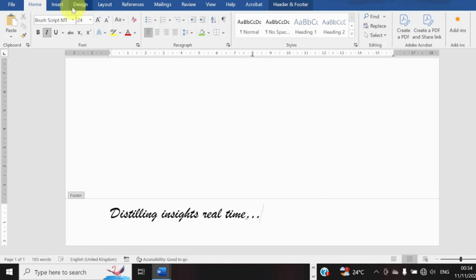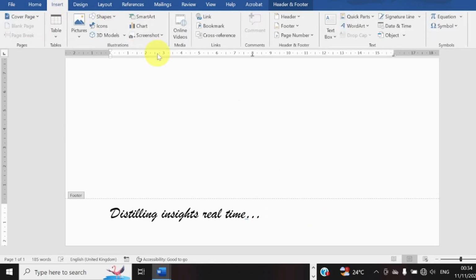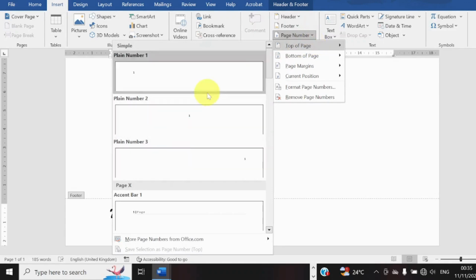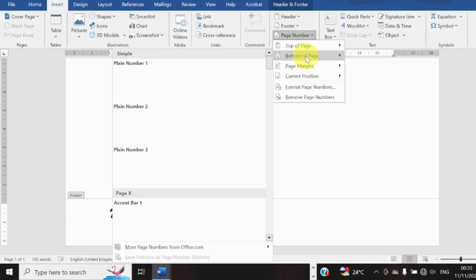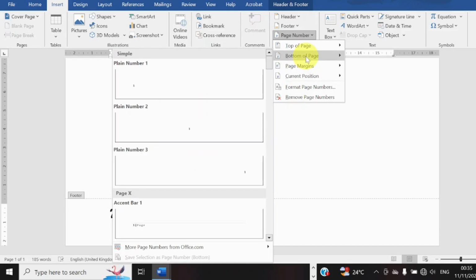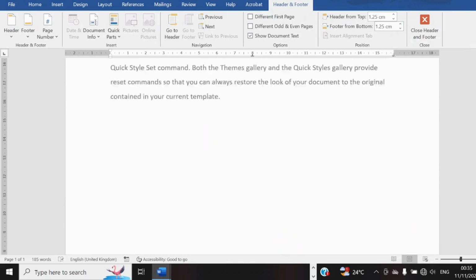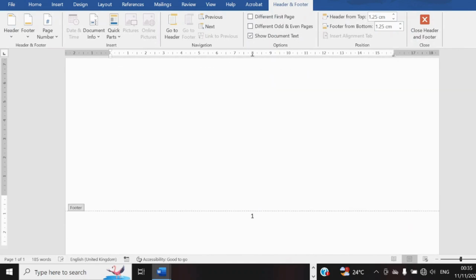Now under the insert, you can do page numbering. The page numbering can either be at the top, in which you can select any of these, or it can be at the bottom. Usually at the bottom. If you want to pick, you can pick the one at the center. Let's pick this. Now you can see the page number is 1. Here is 1. And with that, you already know.